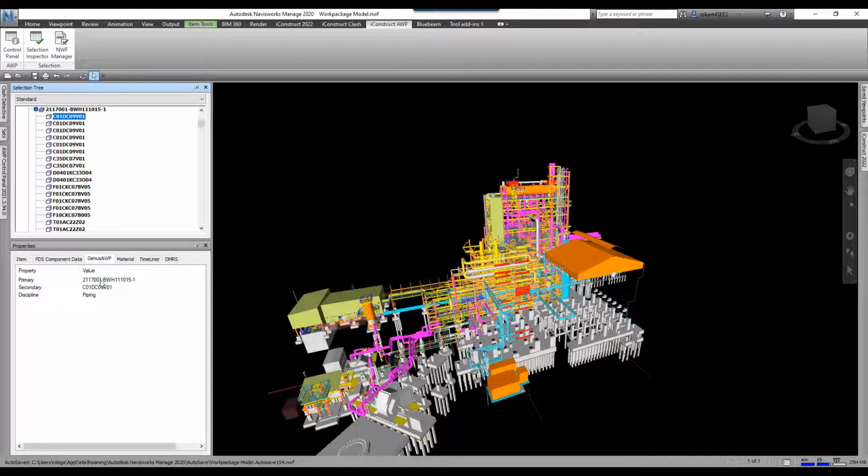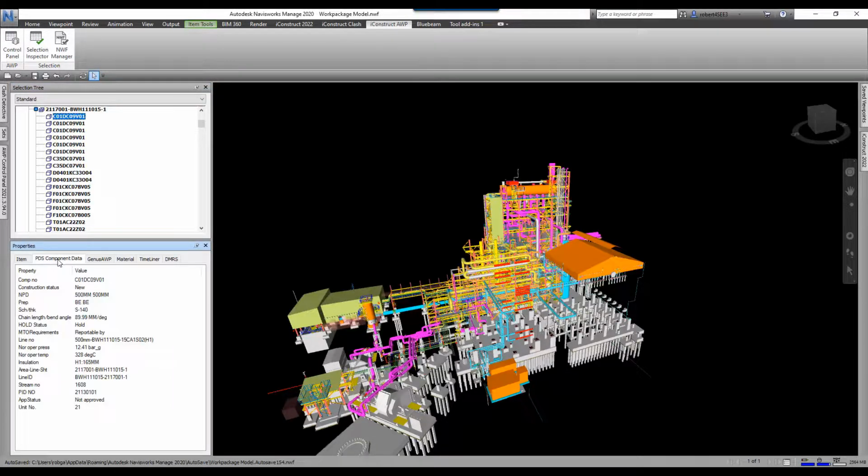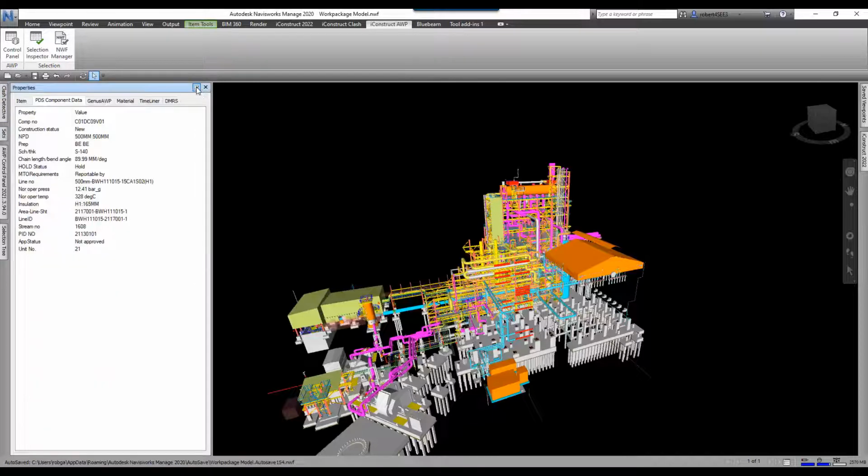Okay, so I pulled this primary information from the PDS component data tab, and I basically said bring in the area, line, and sheet. That is going to be my primary key, the linking attribute back to our database. So let's go ahead and hide this information here.